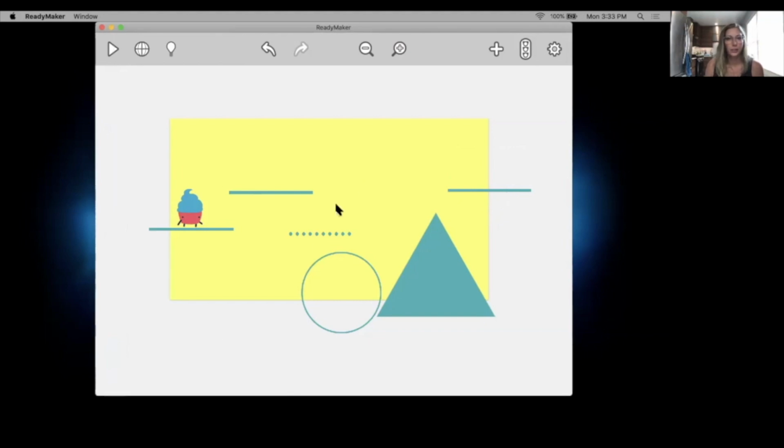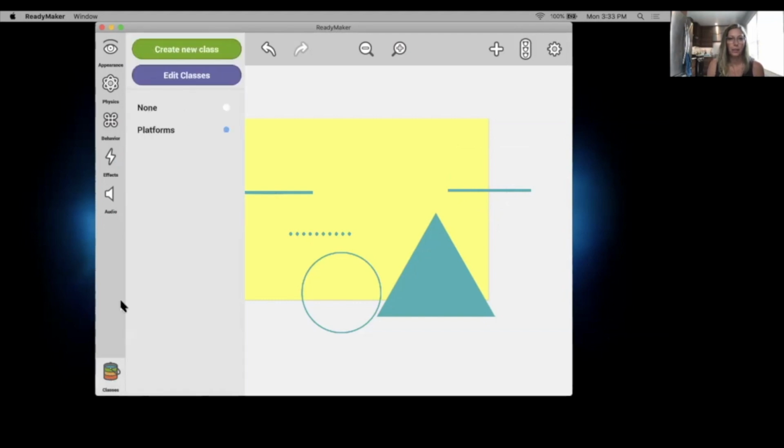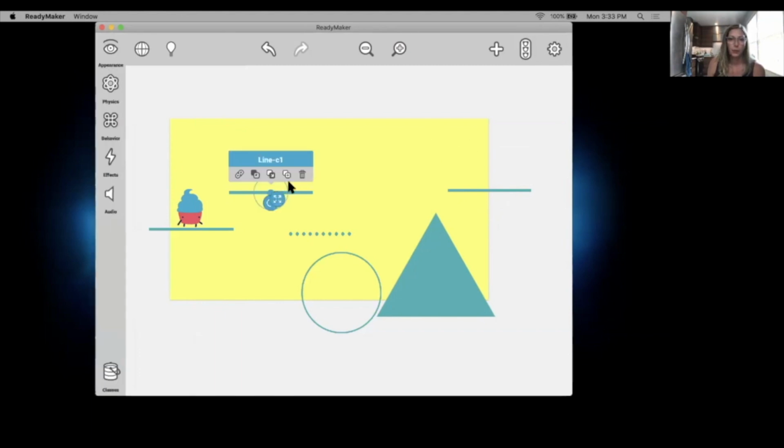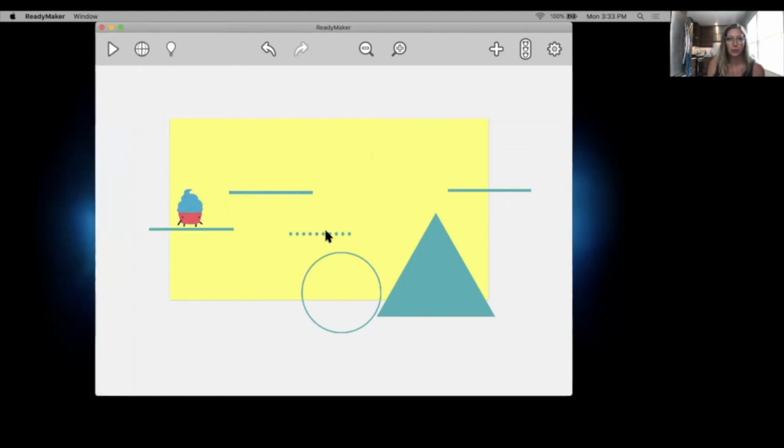All right, so we made that class for platforms here. Now we're going to go ahead and add all these other objects for Cupcake Carl to stand and jump and walk around on and put them in that class. So you're going to click on each object, go to classes, and put it in platforms.